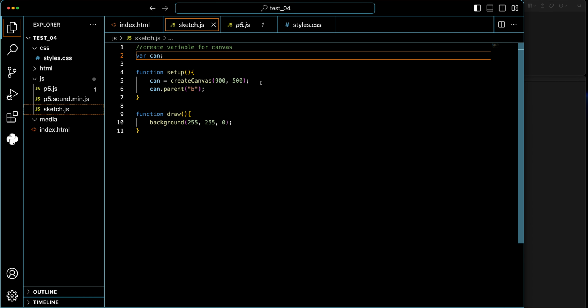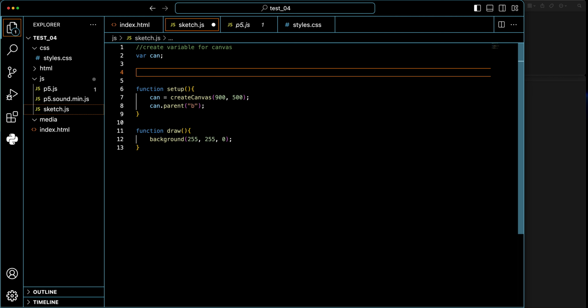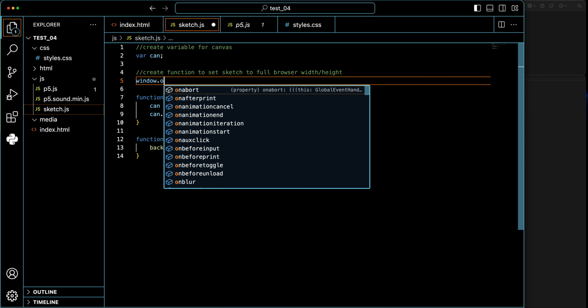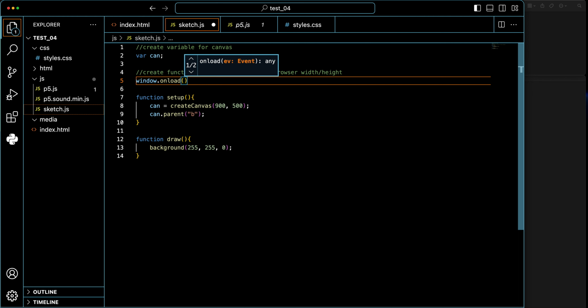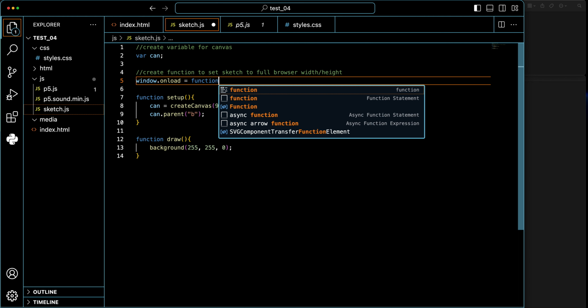Okay, so I need that window.onload again, like we did in the last. So create function to set sketch to full browser width height. Okay, window.onload equals function.